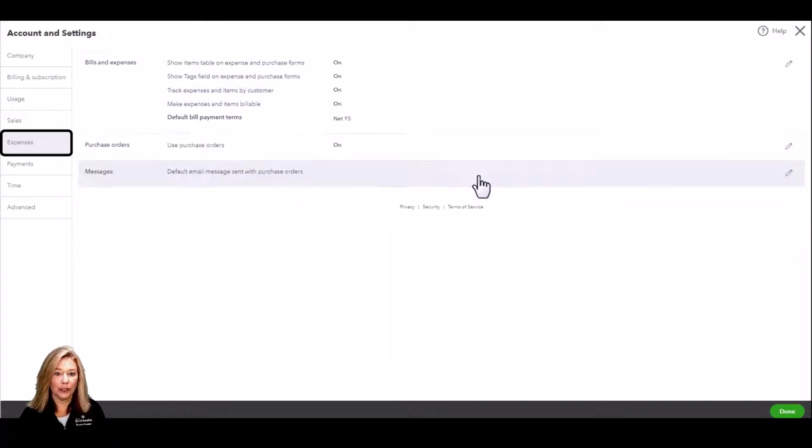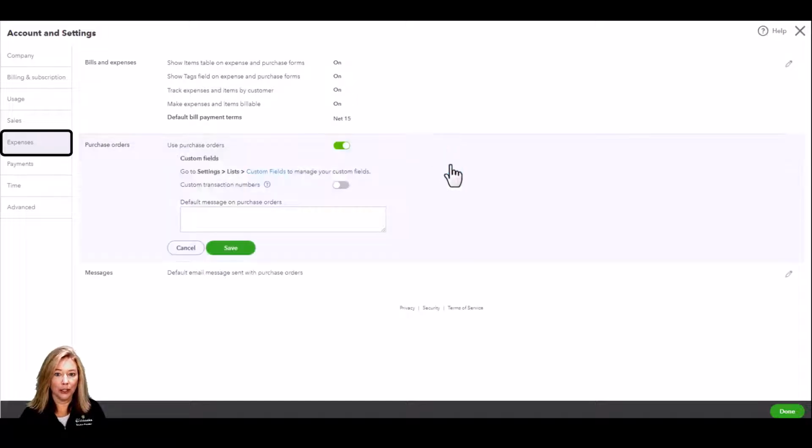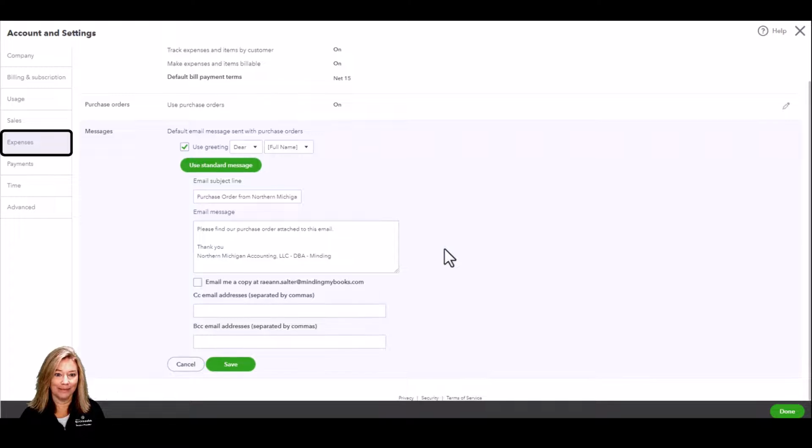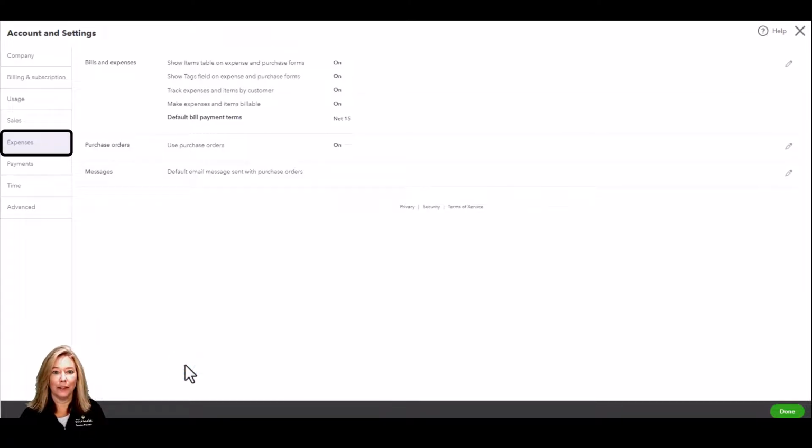If you are going to use purchase orders, make sure this option is turned on. If you are going to email purchase orders to your vendors, you can customize your template by clicking into Messages and making any changes as needed. Now let's move on to add a new vendor.